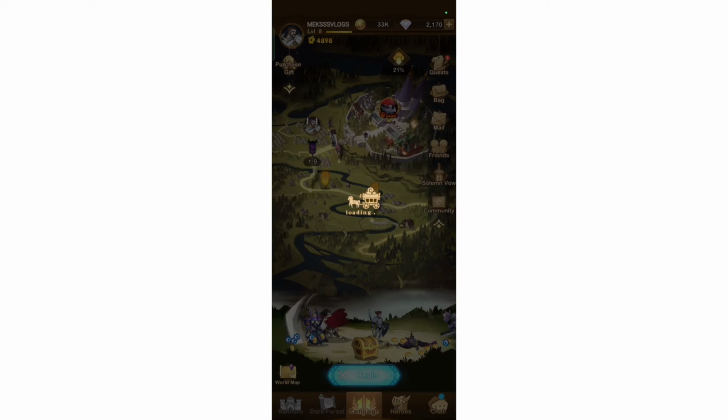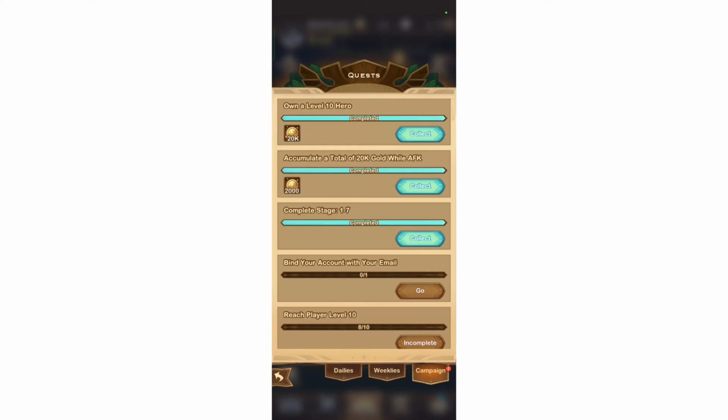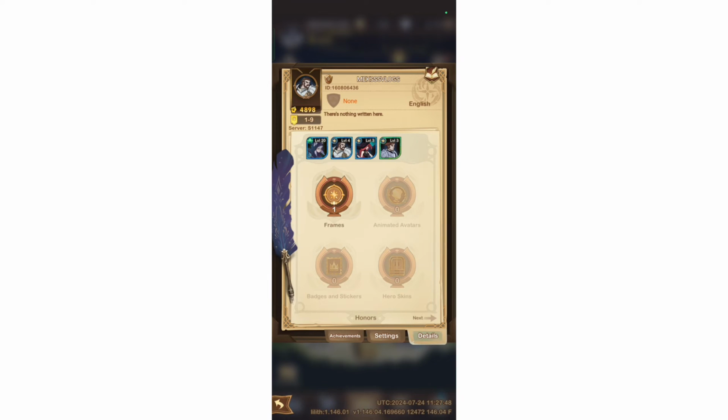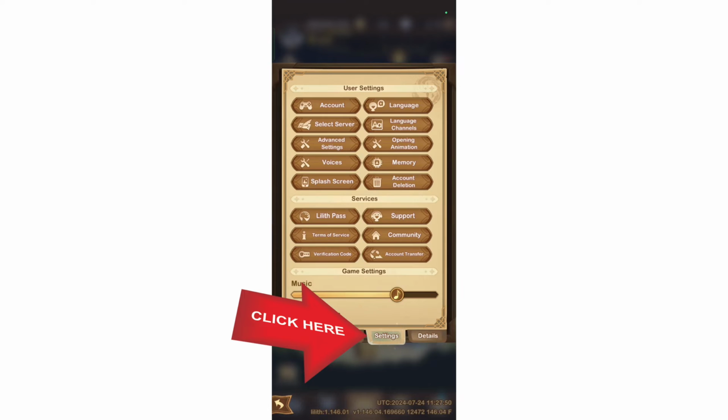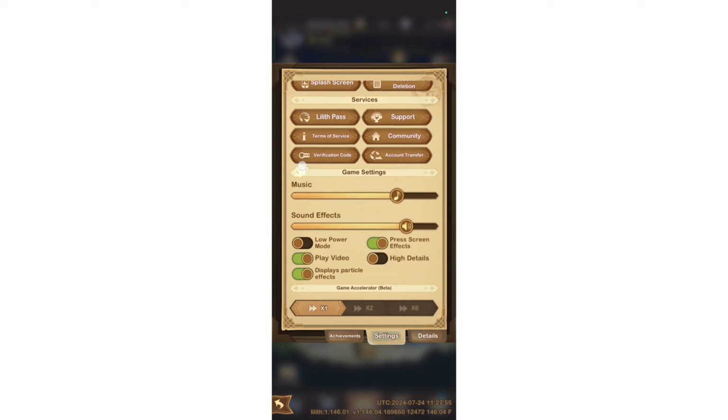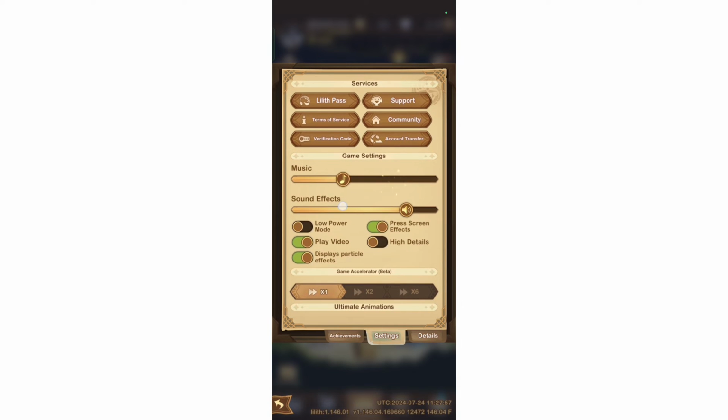Access the setting menu. Tap on your player profile icon, usually located in the top left corner of the main screen. Setting button: tap the gear icon to open the setting menu. Adjust sound setting. In the setting menu, look for options related to sound, music or audio. You might find them under audio, sound or similar.